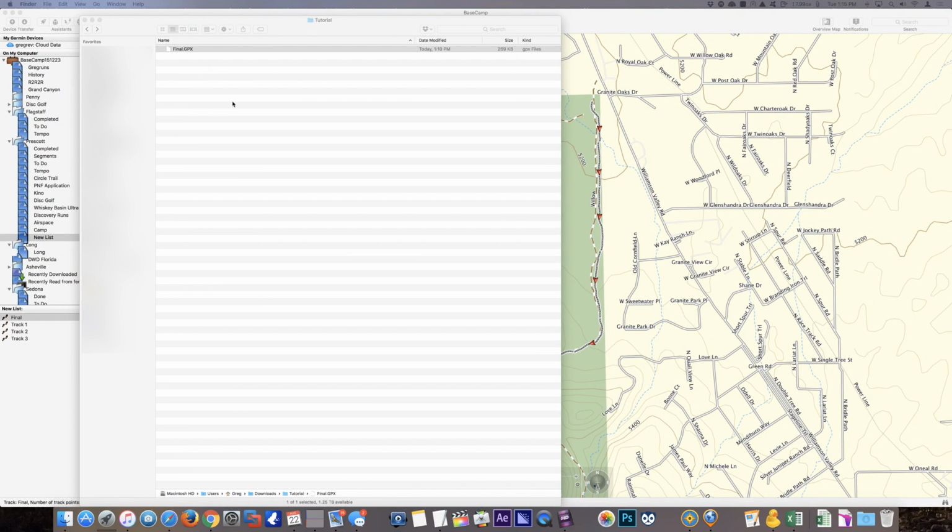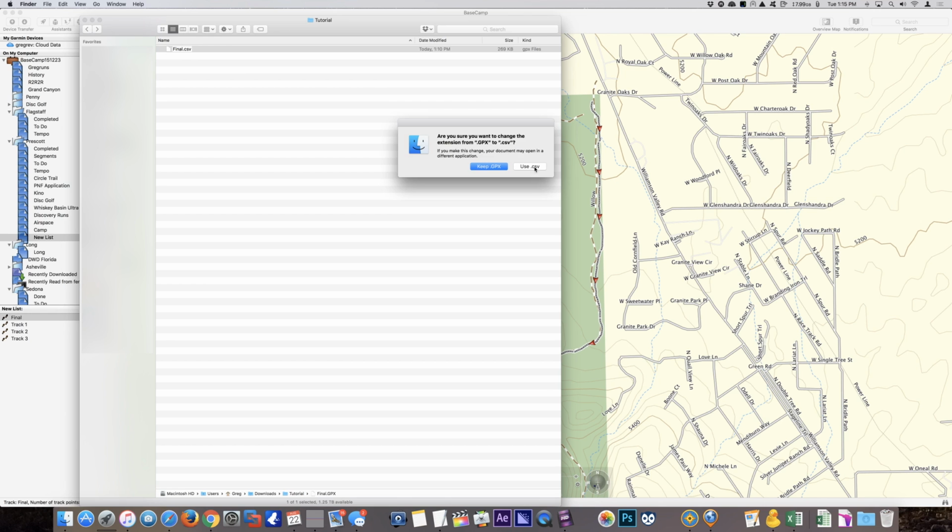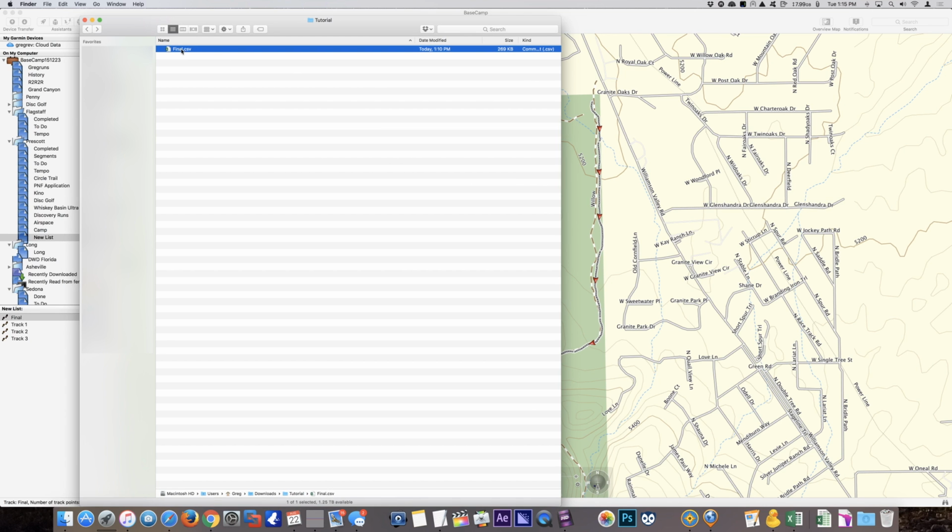So now before we can open this file in Excel, unfortunately Excel doesn't read GPX files by itself, so we're going to have to modify the extension so we can open it with Excel. One way to do this is to change the extension to CSV, a comma separated value. So we're going to press Enter on the Mac, or F2 on the PC, and just rename this to CSV. It's going to ask, do you want to do this? Yes, we do. And then we're going to drag this file and put it into Excel right here.